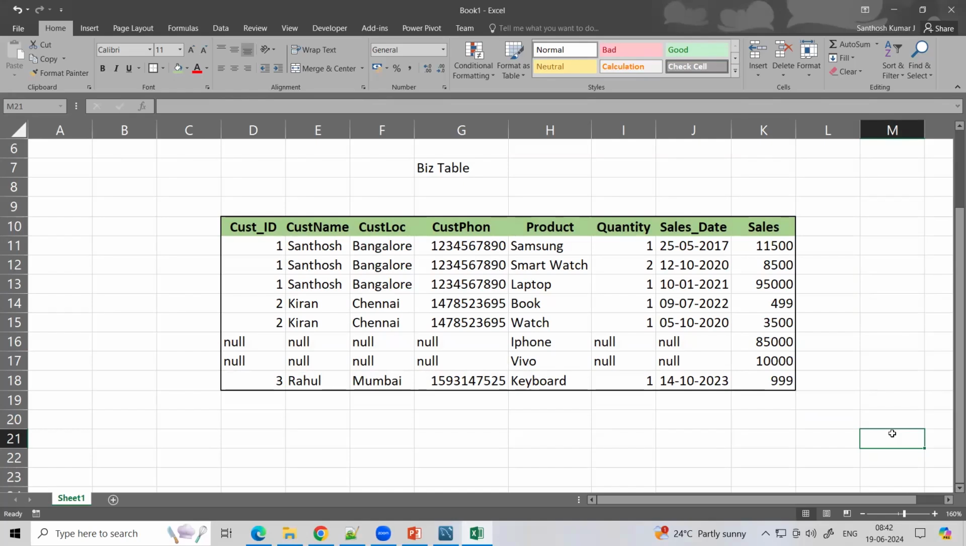No. The design is bad because of redundant data, null values, and everything in the table. There is a redundancy in the customer ID, the repetition of the ID. He is buying three products, so I'm having three entries.